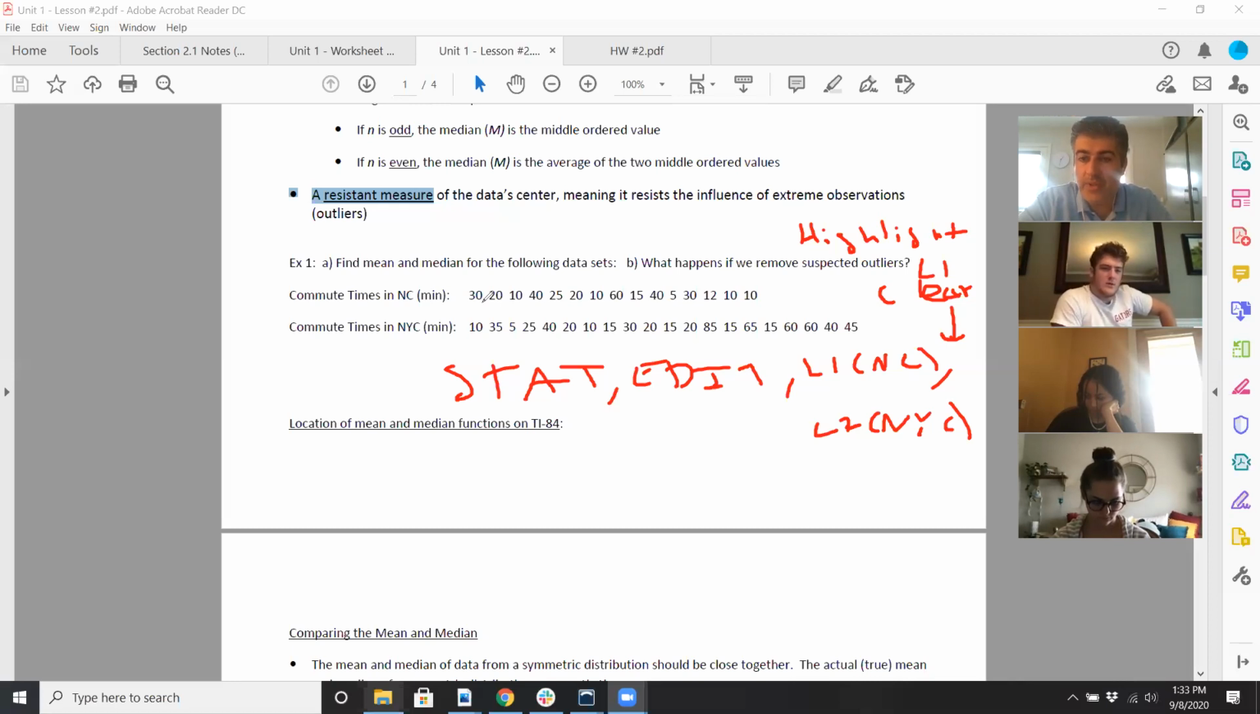Then you can do the same thing for L2. Type in the numbers for NYC for L2. So 10, 35, 5, 25, 40, 20, 10, 15, 30, 20, 15, 20, 85, 15, 65, 15, 60, 60, 40, and 45. Okay. I think I have done that correctly.